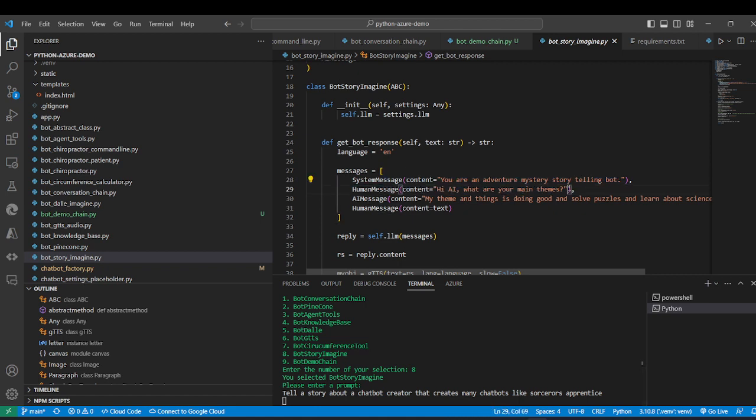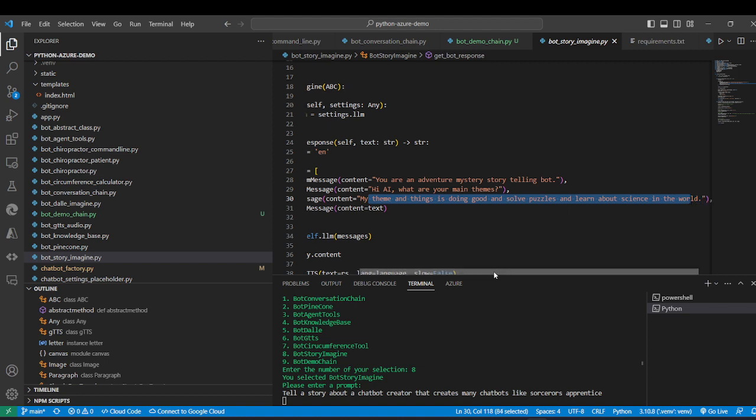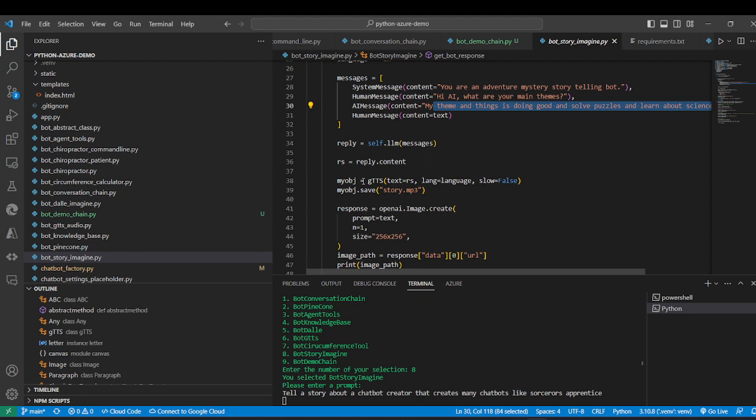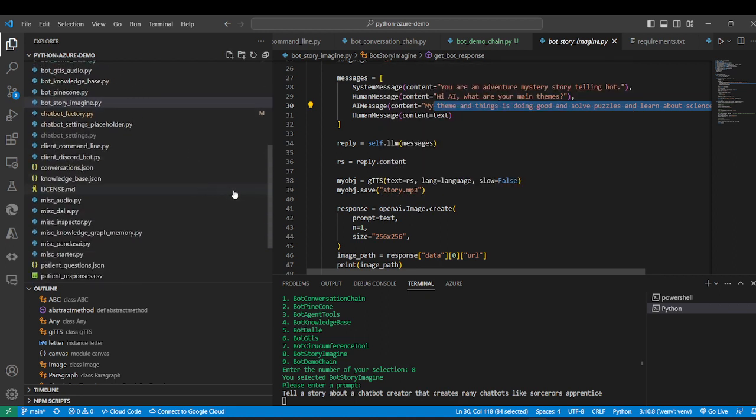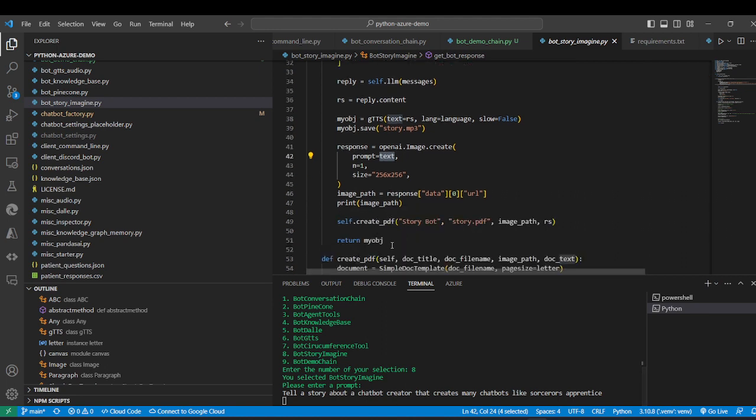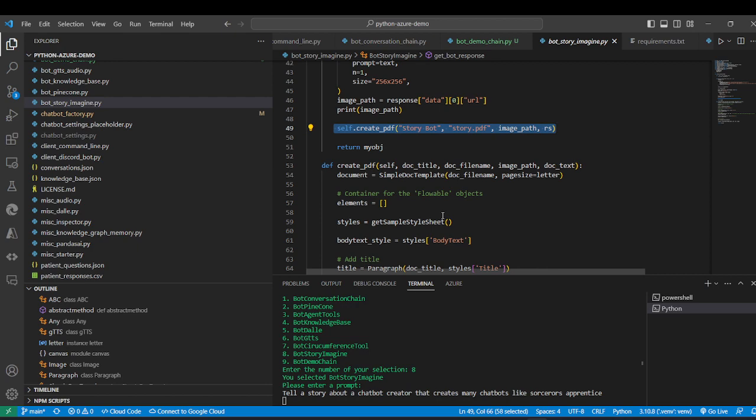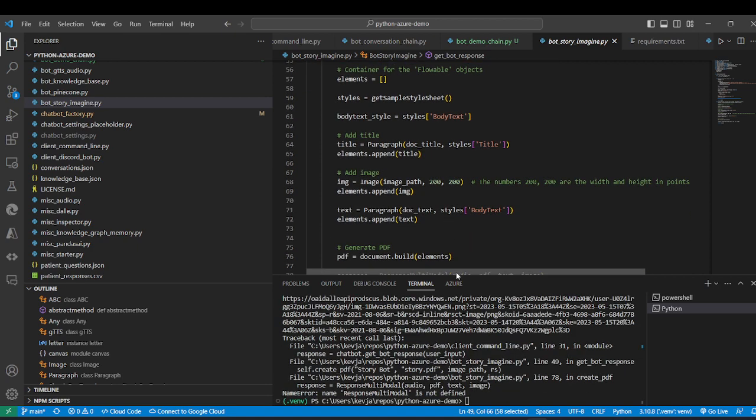The system is going to take an inventory. It's going to have a mystery here, and there's going to be good things, and it's going to have some science in there. And it's also going to use this gTTS, which is a text to speech. So it's going to save the story as an MP3, create an image from the prompt that represents what this prompt was, and it's going to create a PDF of the story. So you have something to read on the story too. And yeah, it's going to be a full short story.